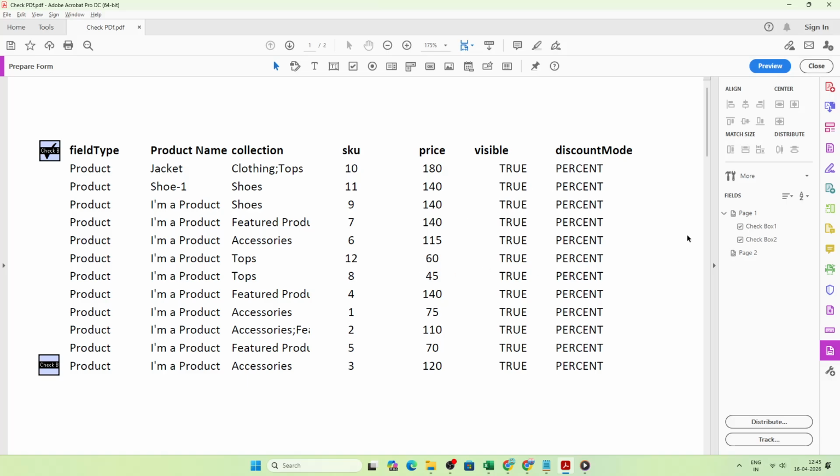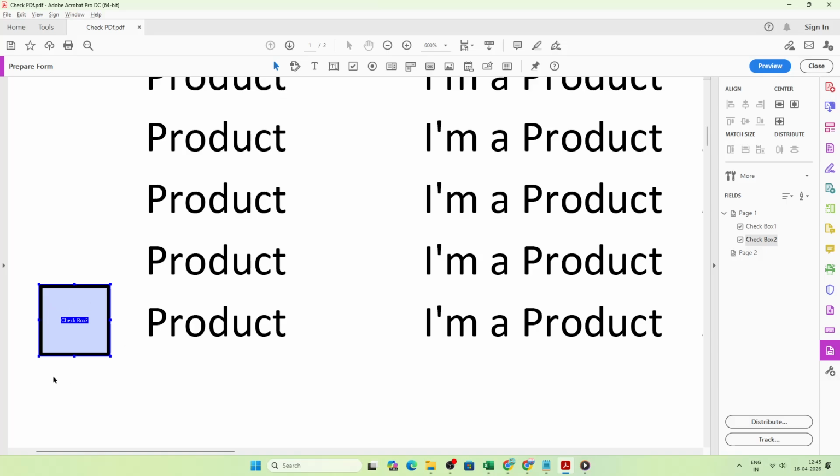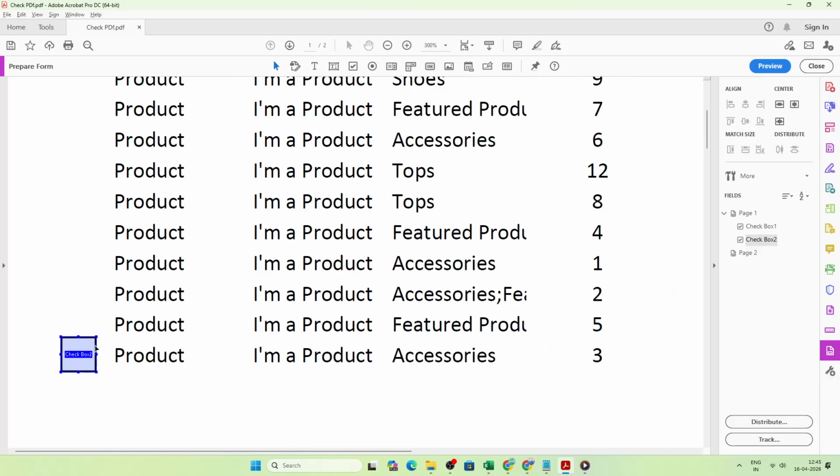Now, locate the specific checkbox you want to remove. Click directly on it. When it's selected, it will become visibly highlighted with a bounding box and handles, confirming that Acrobat has targeted that field. If you are working on a crowded form or the checkbox is small, feel free to zoom in so you can click with precision and avoid selecting nearby text or other fields by mistake.